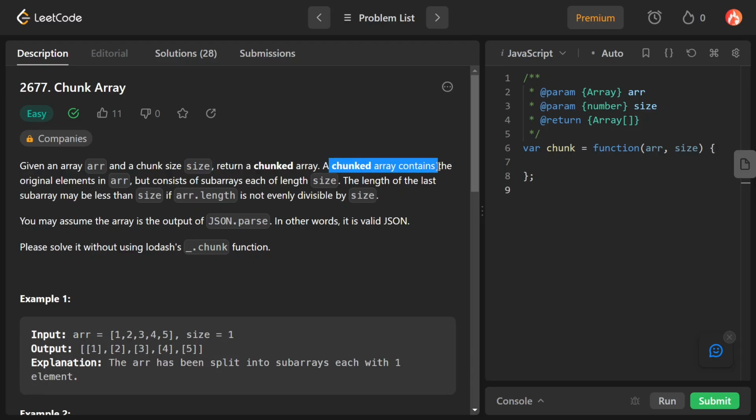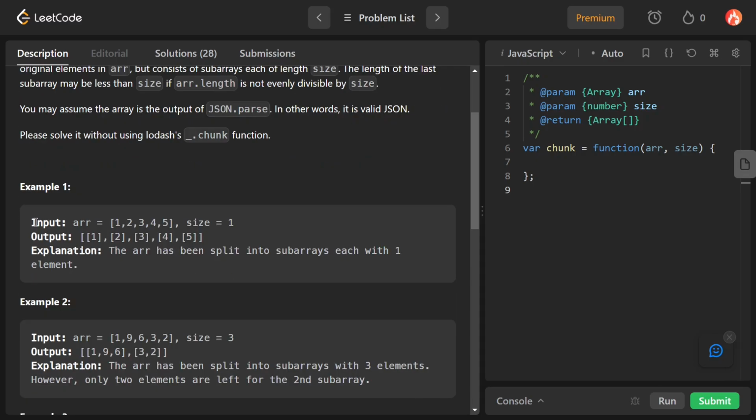A chunked array contains the original elements in ARR but consists of subarrays each of length size, and the length of the last subarray may be less than the size if ARR.length is not evenly divisible by size. It also says that you may assume that the array is the output of JSON.parse. In other words, it is valid JSON, and we have to solve it without using the lodash chunk function.